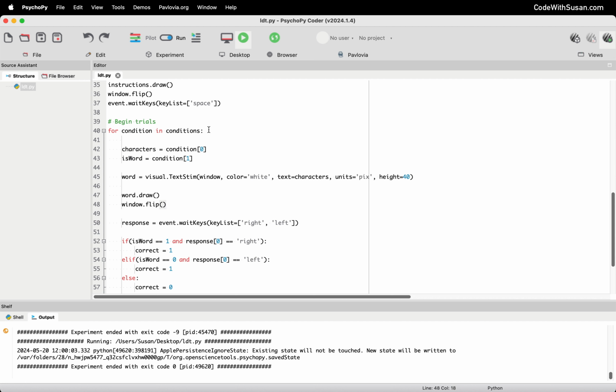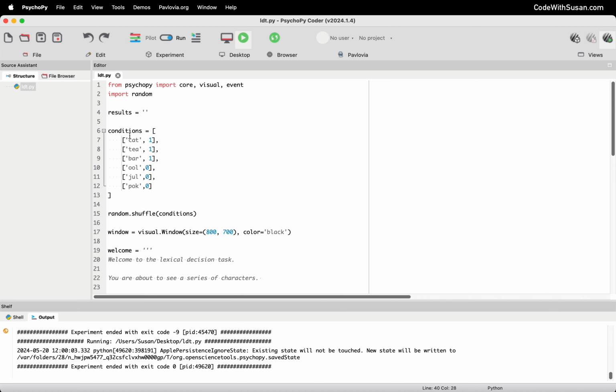And the way I've set this up is via a for loop. So we're saying for condition in conditions. And remember, conditions was something we already defined up above. It is a list of all of our words. Or more specifically, I should say characters, because sometimes they are words and sometimes they aren't.